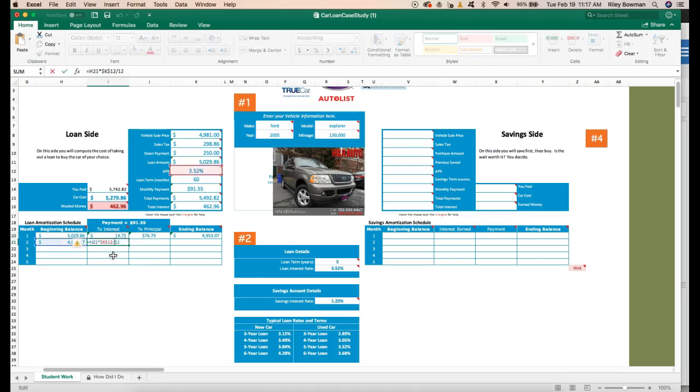I can double click in here. I'm absolute cell referencing in the APR. I'm dividing by 12. I'm referencing the beginning balance. If I click outside of here now to try and get out, it'll cell reference something else. So to get out of that, just press enter or return.